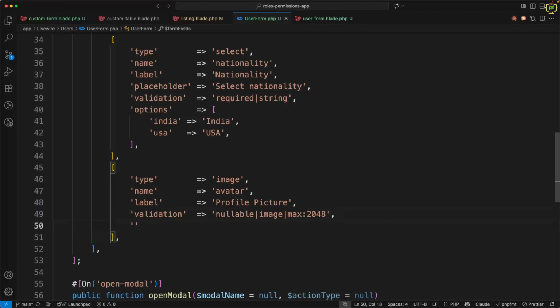And here I will pass one label as info, basically just in order to display one information message just below that file input. And in that label, I will display one hint as maximum file size 2 MB allowed, just like this.